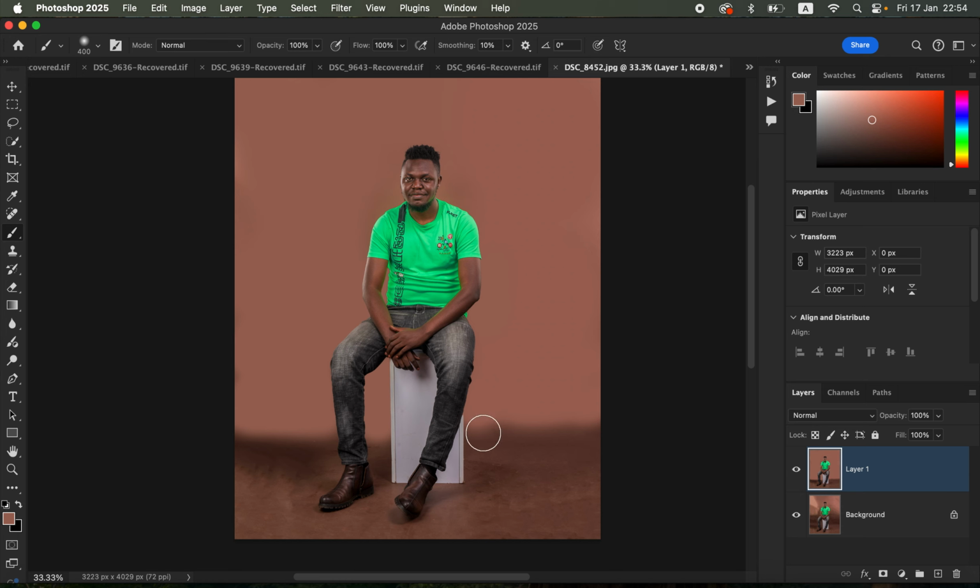After deselecting the subject, simply come back to the brushes, right click and get the mixer brush tool. With the mixer brush tool selected, we just want to even out the tones in the lower part of the backdrop.